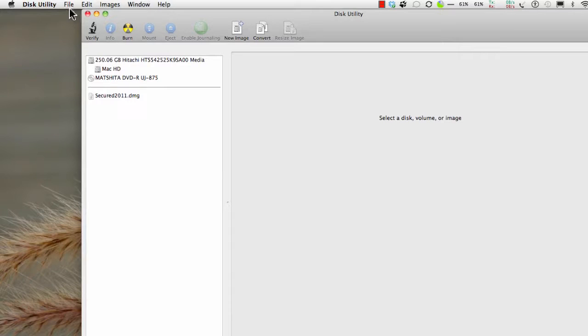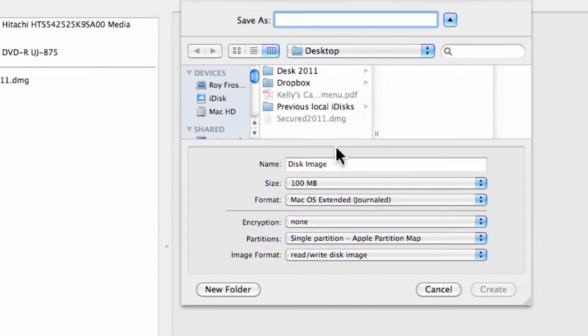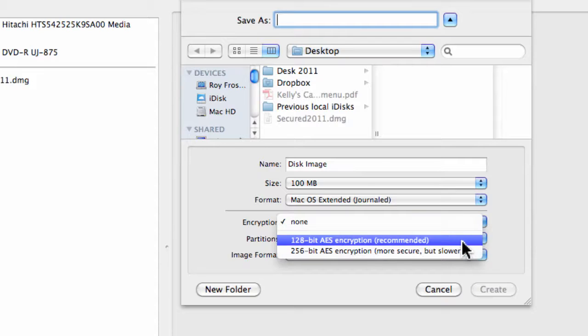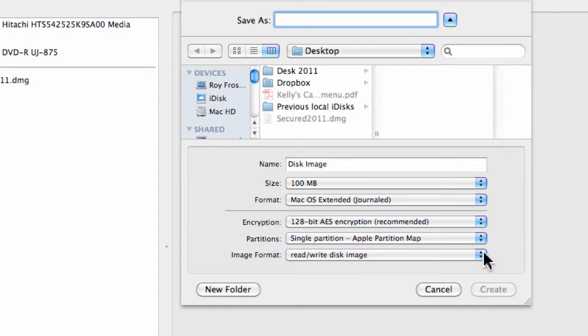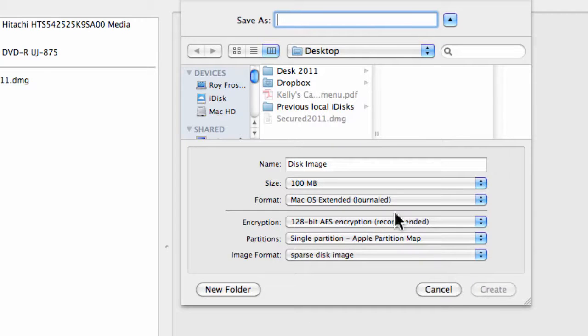Now you can go up here under File, Create New, or you can click right here, create a new disk image. Now, what you want to do is go to encryption and go to sparse disk image and then give it a name. I'll just call it protected.